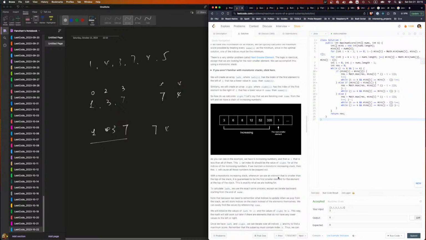Whenever we see an element that is smaller than the top of the stack, it's guaranteed to be the first smaller element for the element at the top. We use the exact same process. We iterate backwards, so we go from right to left. It's also an increasing stack, so the first time something is small, we pop. Okay, I see what you're doing. So at every position, you'll know who is the first smallest to your left, or who's the smallest to your right.